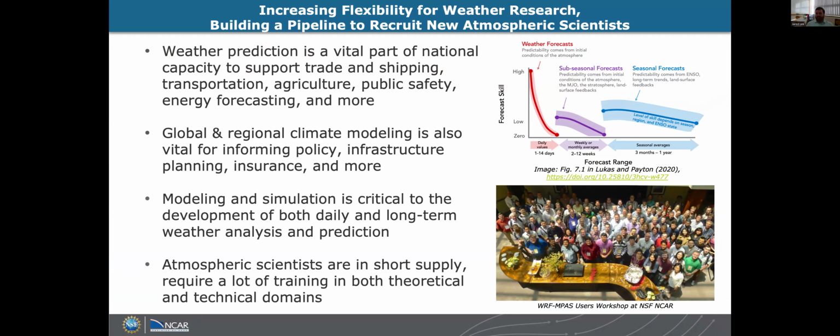And that's because weather prediction really is a vital part of our national capacity to support all sorts of different applications and industries. Weather impacts just about everything in our economy. It impacts trade and shipping. Forecasting impacts transportation. It impacts agriculture. It impacts public safety, both through air quality and through transport and dispersion, if there were releases of materials, whether accidental, say from train derailments, or intentional things from bad actors. It also has a huge impact on energy forecasting. It has an impact on stock markets.